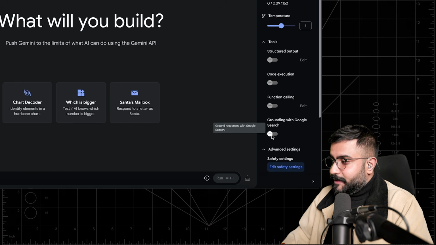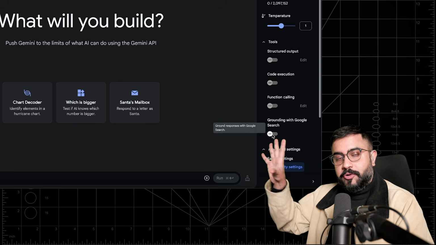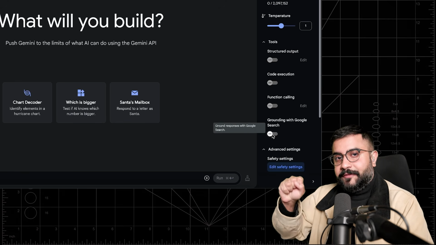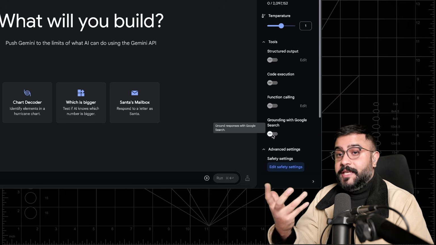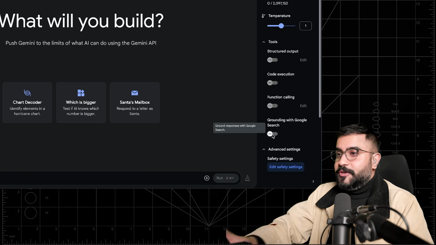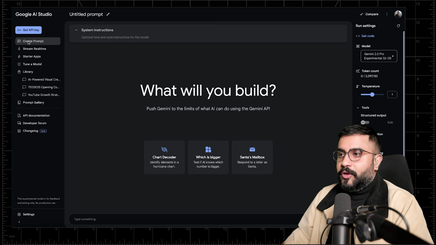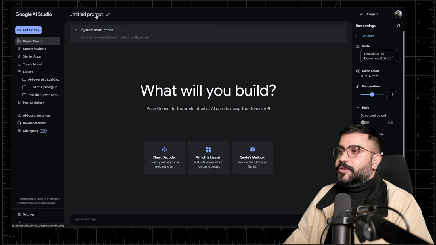What's also cool is inside this, you can do grounding with Google search. So it'll do a Google search query and pull in relevant information into context to give you a more accurate response. And you can do this all in this amazing interface. All the files get saved to Drive. I think people are just sleeping on it.